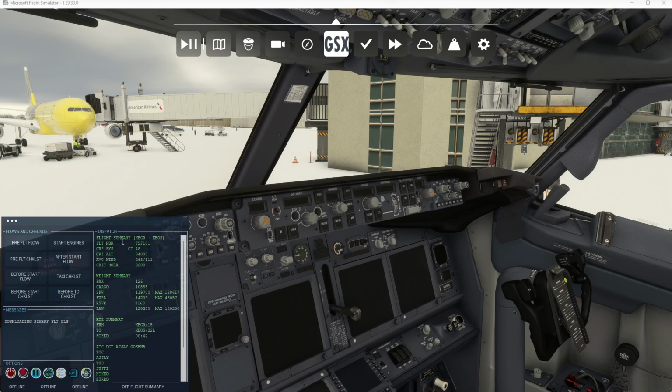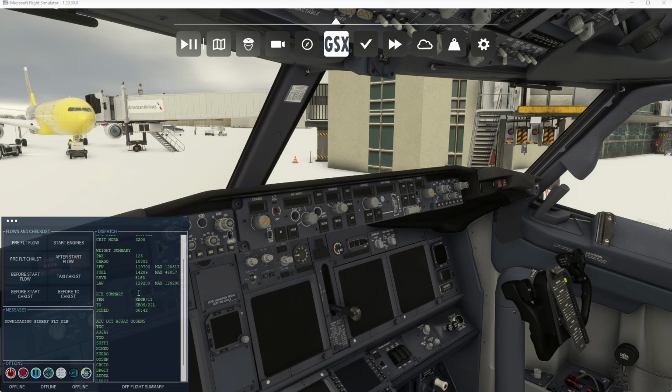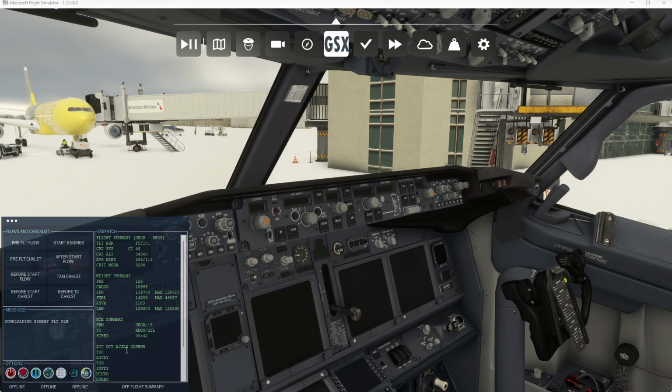So here is your summary of your OFP that should give you all the relevant information like the average winds, the cost index, your weight summary. This would be your load sheet, as well as all the waypoints. So you can not only program your FMC or MCDU, but you can also cross-reference to make sure that all the waypoints are there.